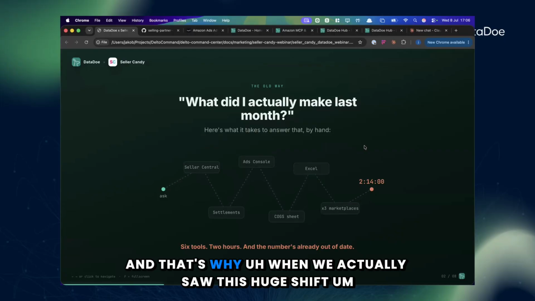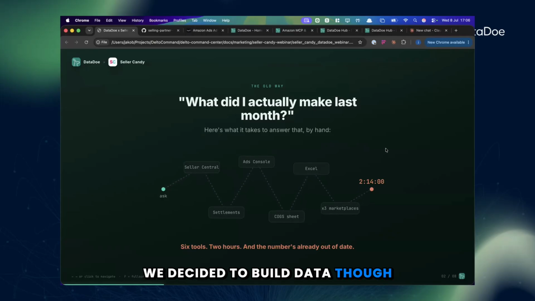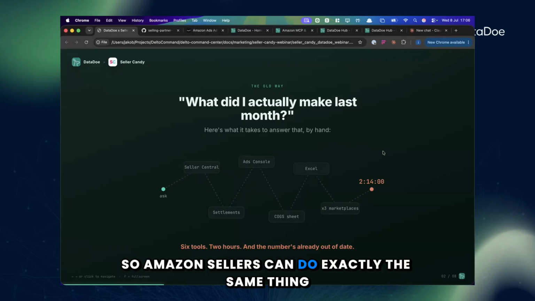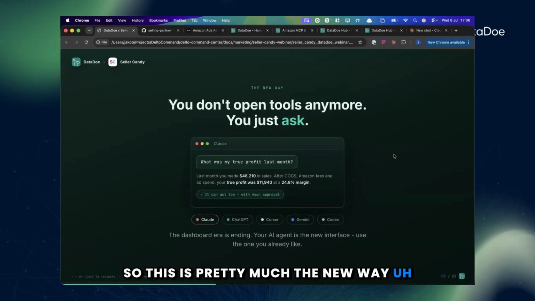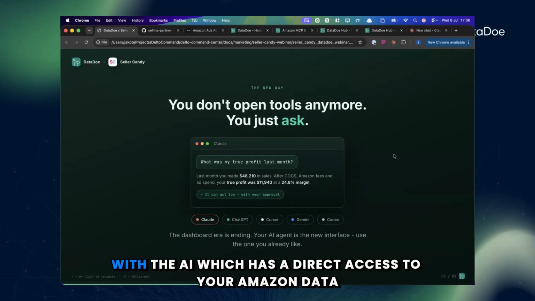And that's why when we actually saw this huge shift, we decided to build DataDoe. So Amazon sellers can do exactly the same thing. So this is pretty much the new way. You don't really open tools anymore. You just talk with the AI, which has direct access to your Amazon data.